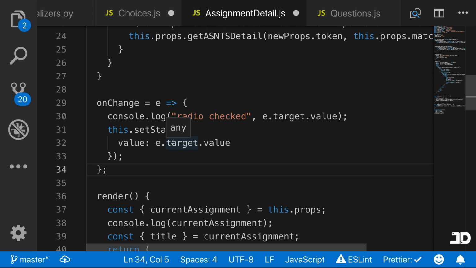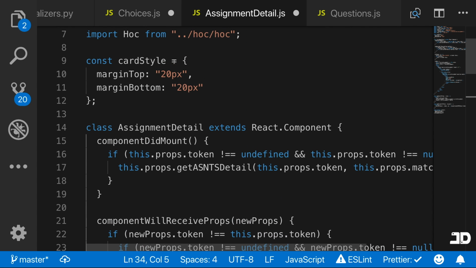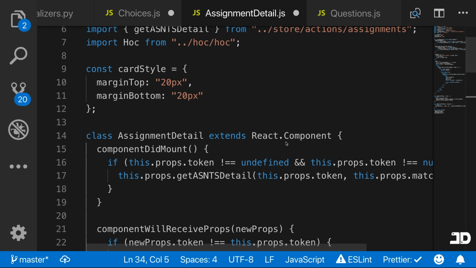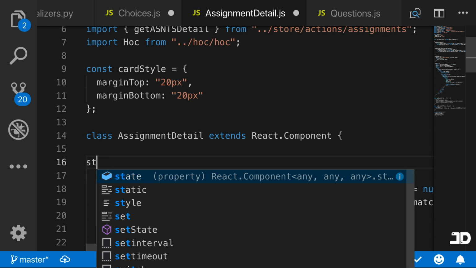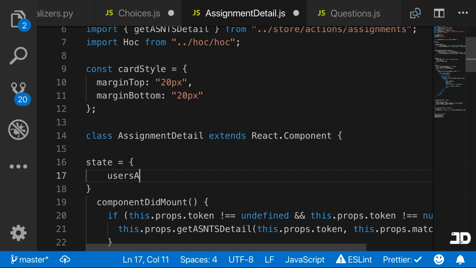And so that way we can basically store inside the assignment detail the answer to each question inside a dictionary or an object, where each key is the question ID, and then the value of that question ID is the answer that the user's chosen. And that's very easy to update in the state. So basically what we're doing is at the top here, we're just going to say that the state equals this object that has, let's call it user answers, which is an object.